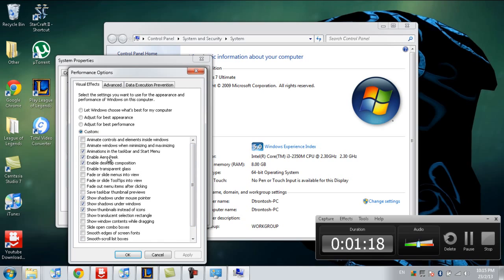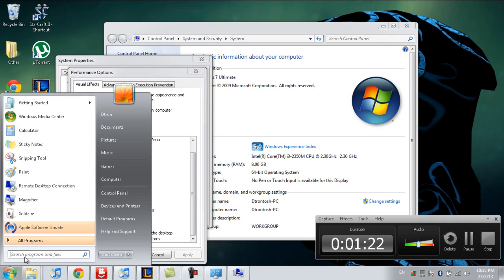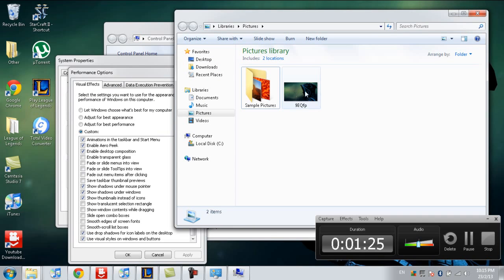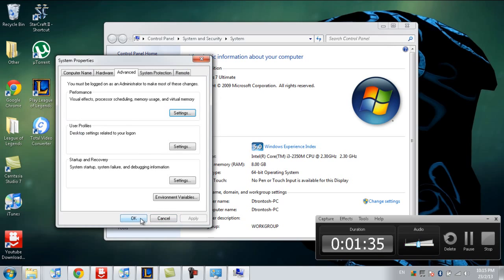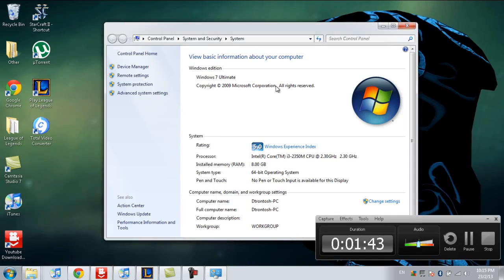The reason why you do need these ones on, like this one, is show thumbnails instead of icons. So if you're in a pictures folder, you wouldn't be able to see the picture, it'd just be an icon, which is obviously annoying. And like the visuals in Windows, you want those because it looks a bit nicer. But it makes your computer extremely fast, as you can see. I'm running on a good system here, but it basically means that there's no kind of animation when you click on OK, for instance, like that.